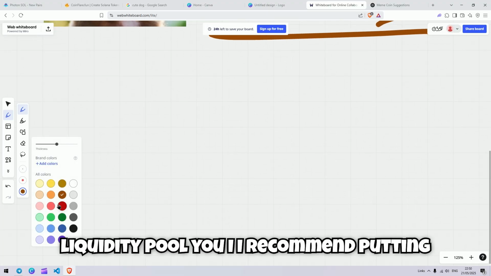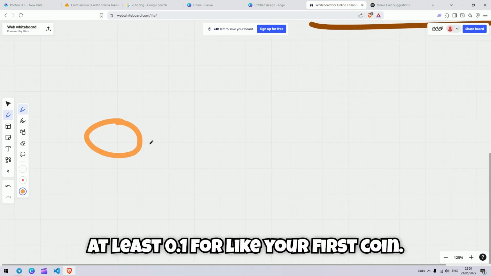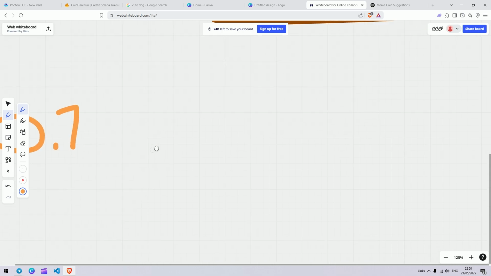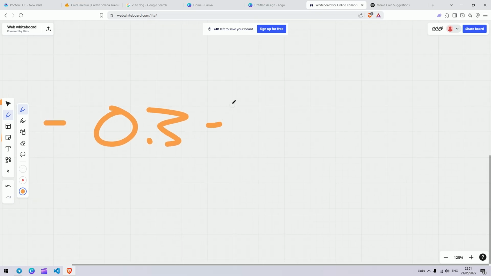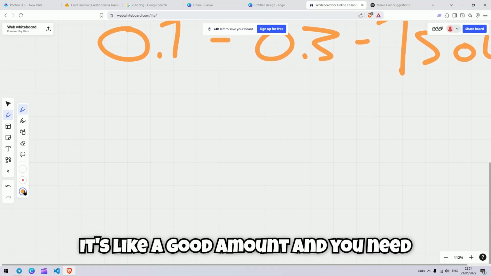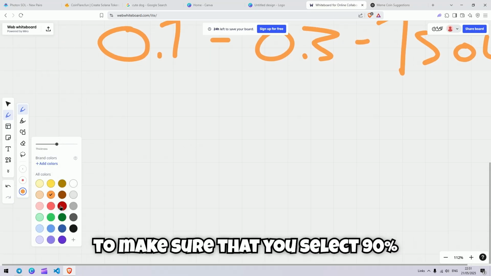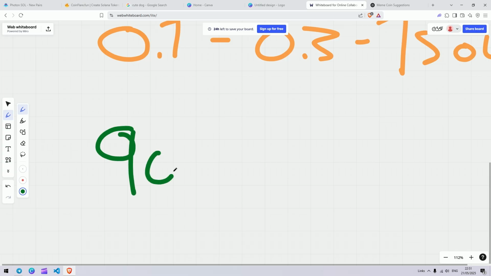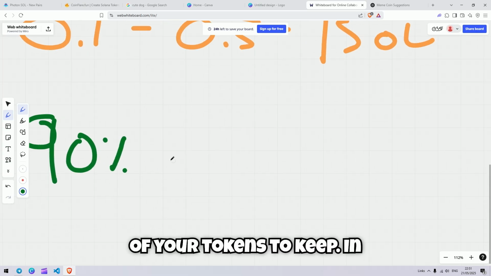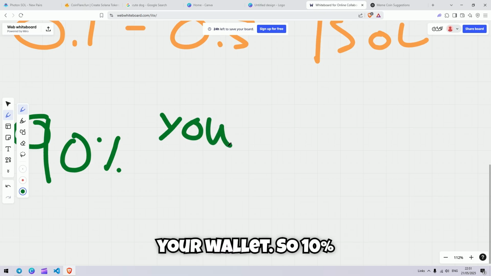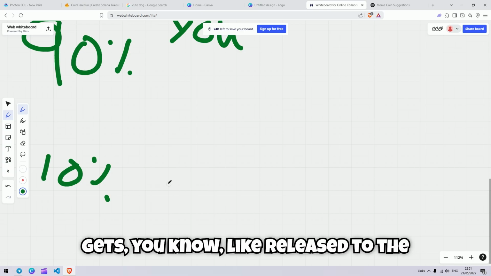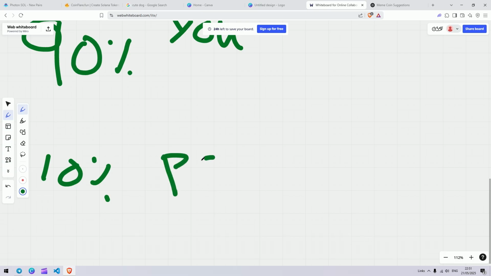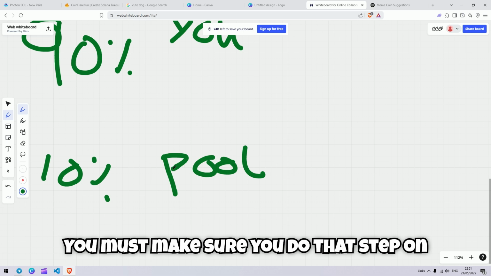Now, when you create the liquidity pool, I recommend putting at least 0.1 for your first coin. Once you get the hang of rugging, you can put like 0.3 to 1 SOL. It's like a good amount. And you need to make sure that you select 90% of your tokens to keep in your wallet. So 10% gets released to the public to trade, into the pool. You must make sure you do that step on the website.